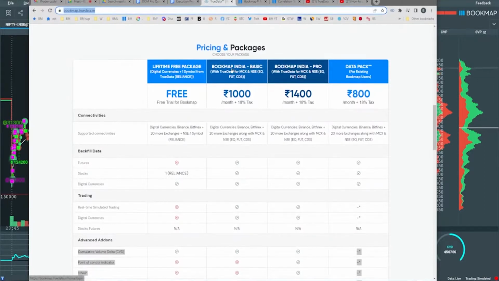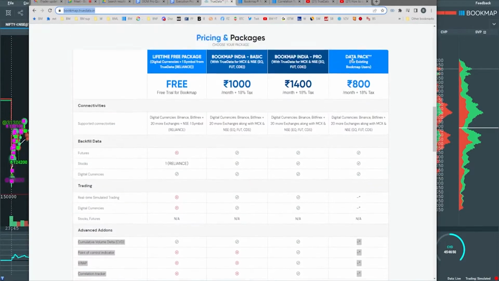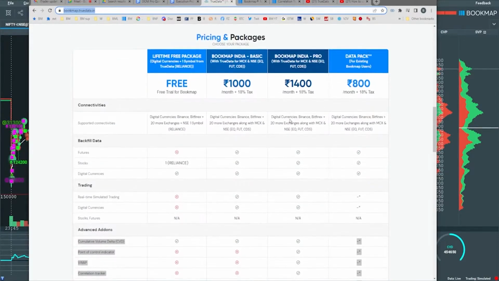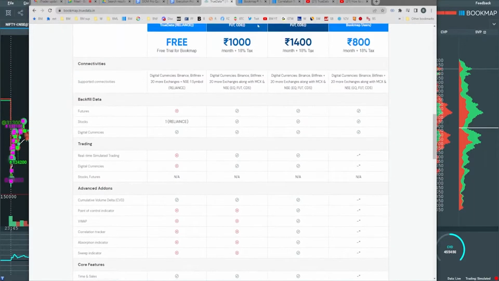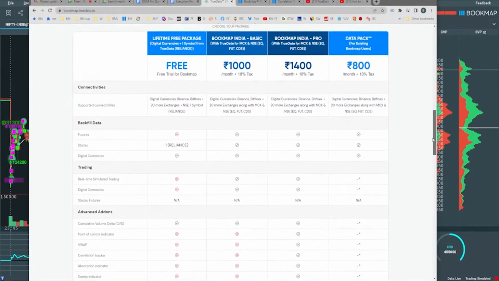You see the Bookmap Base, the free one, the Bookmap Basic, and the Bookmap Pro, and then also the data package here. So we'll scroll down a little bit, and here are the add-ons, the advanced add-ons. And you can see with the different packages what you're getting.